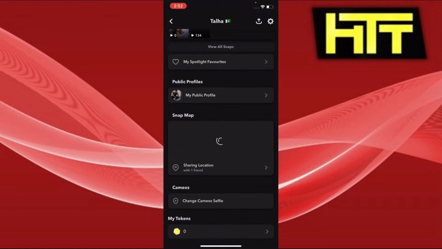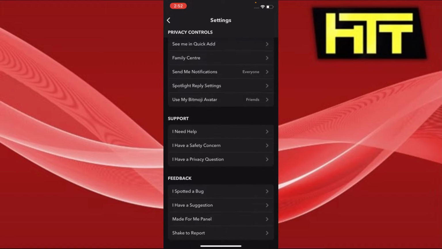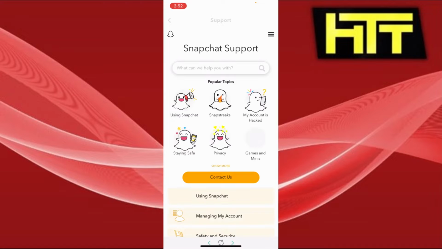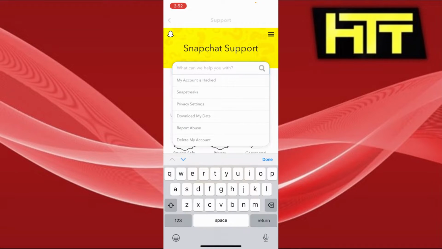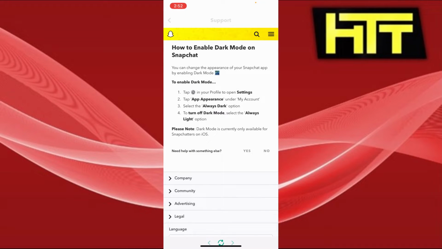So if you go to your settings and then go to support and then press I need help, you can look for a bunch of things that you might not know. For example, dark mode. If I search for dark mode, there's a whole description that you can press settings, and there's a tab on app appearance, and then you can select always dark.